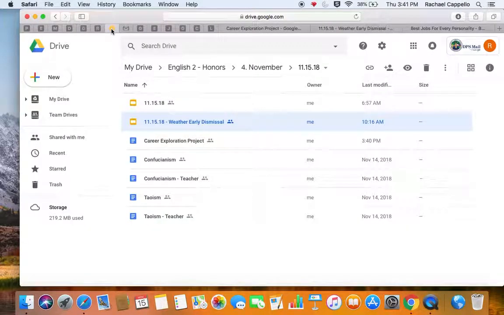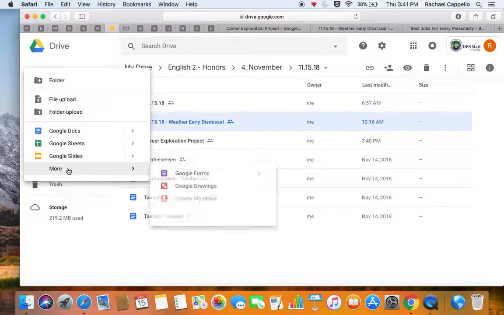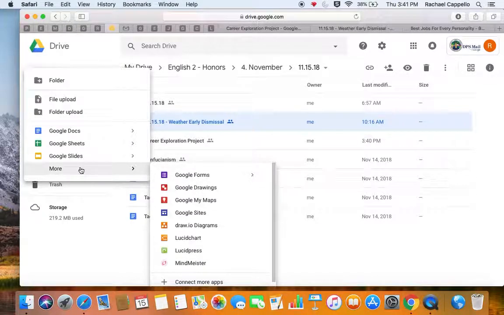So if I'm in my drive right now, I can add something new. You guys are probably used to making a Google Doc or making a Google slide. In this case, you're going to go ahead and click more. Or if you wave your cursor over it, it'll give you some extra options, right? And Google Drawings is the second option that's there underneath Forms. You'll see it in red.